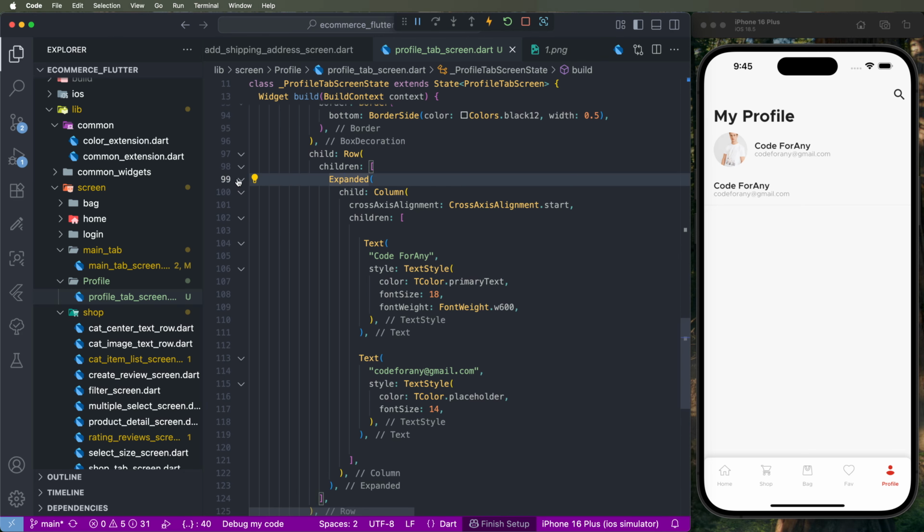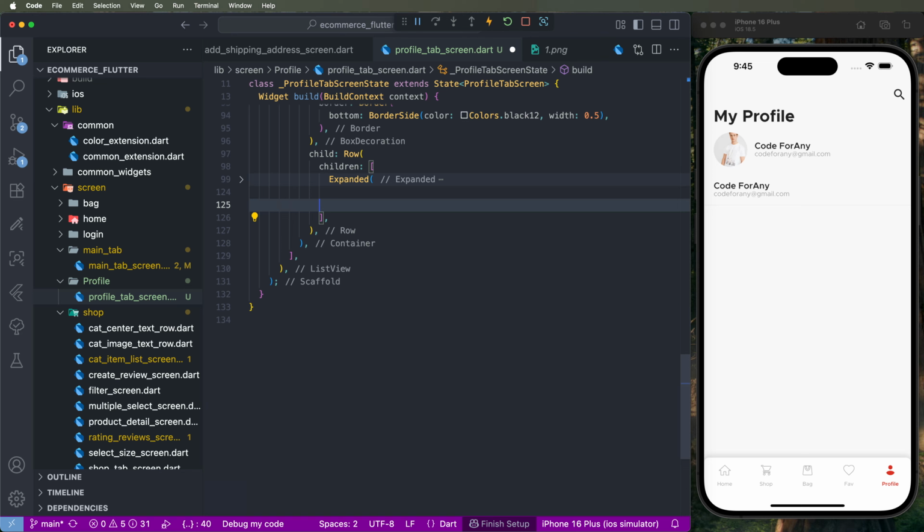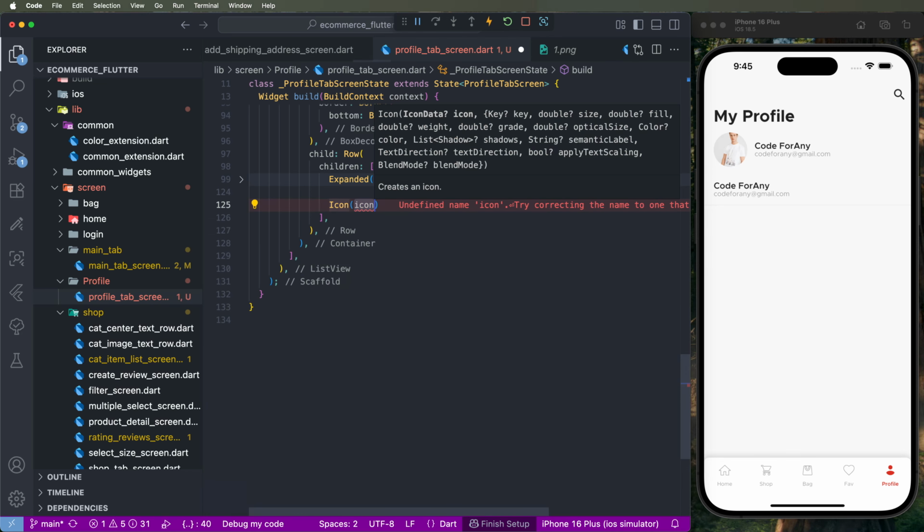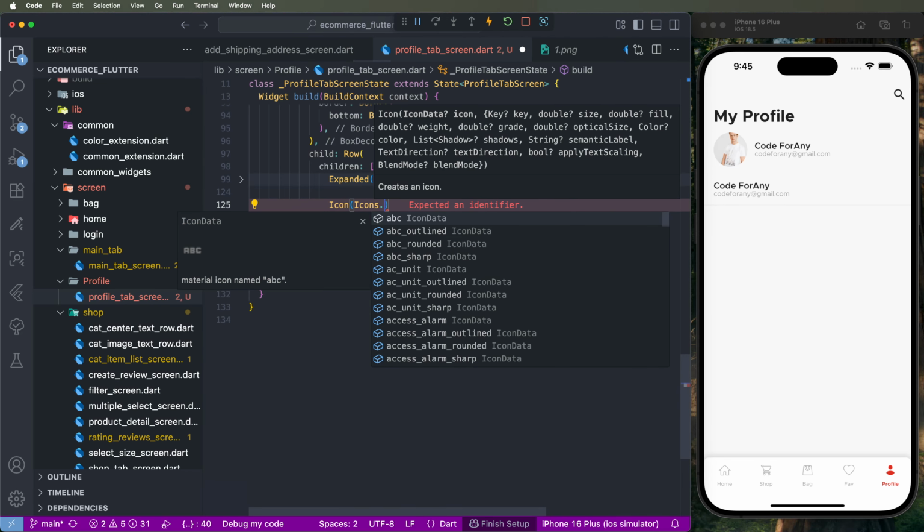And now again make an icon button. Icon, icon start. Next.